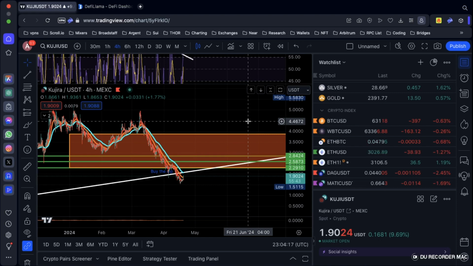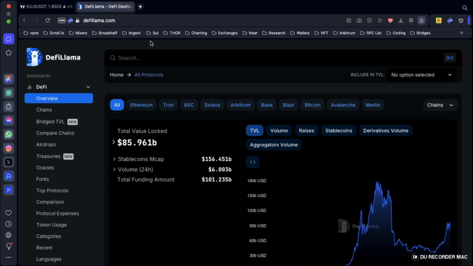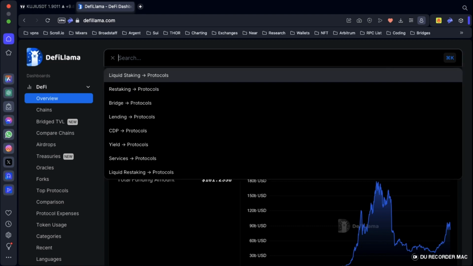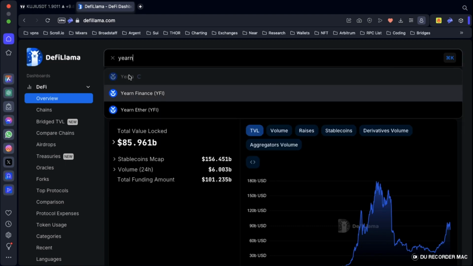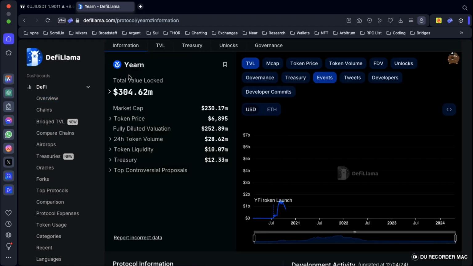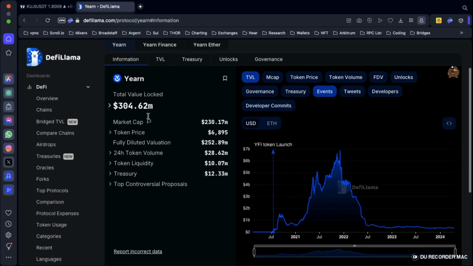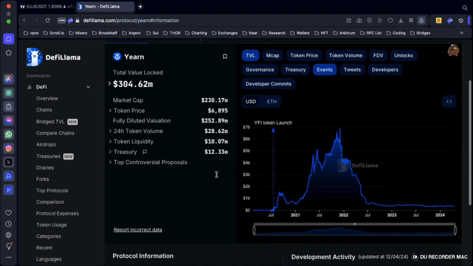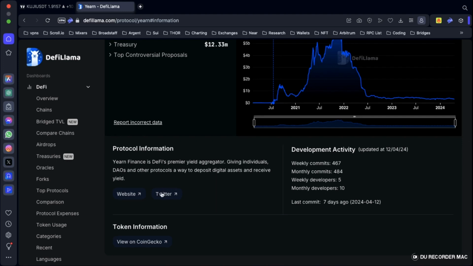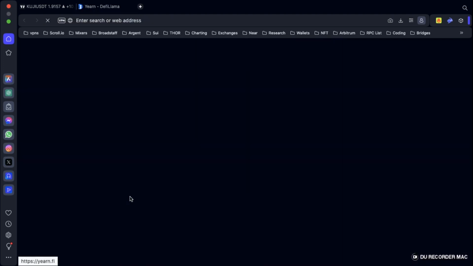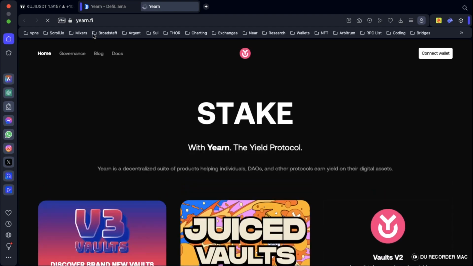So first thing you would want to do is go to a website such as DeFi Llama or CoinGecko to find the official domain for any protocol that you would be looking for, right? So we'll use DeFi Llama today. Type in Yearn in the overview tab. And they'll give you some of the metrics on the protocol, like the total value locked, market cap, token price, etc. You have the website in there, their Twitter handle. So click on the website. Official domain for Yearn is yearn.fi.